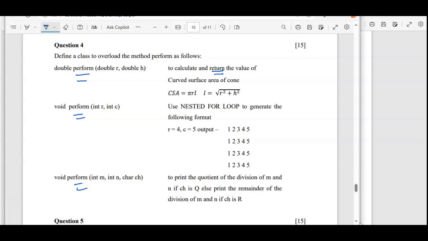CSA is equal to pi R L is the formula, the curved surface area of a cone, and you can calculate L with the help of these two values, R and H. L we are calculating here, and that L you can use here to find the curved surface area of a cone. Then the second one is, a nested for loop is required to generate this pattern. It's pattern 1. And the third one is R is equal to 4 and C is equal to 5. Those values actually we have to take from the user. So these values are not constant.